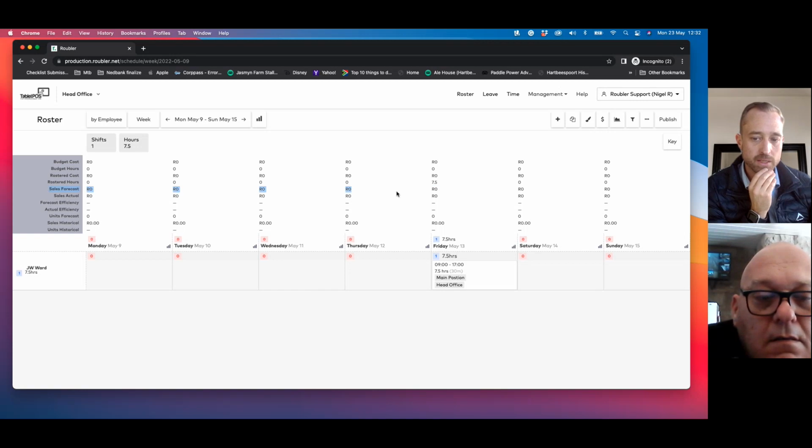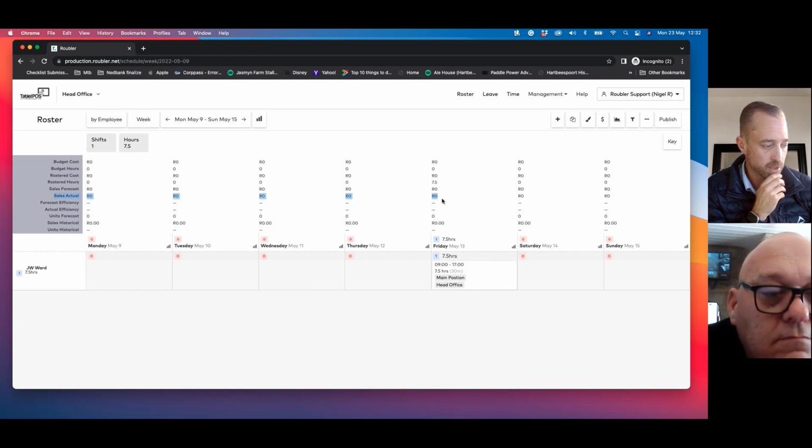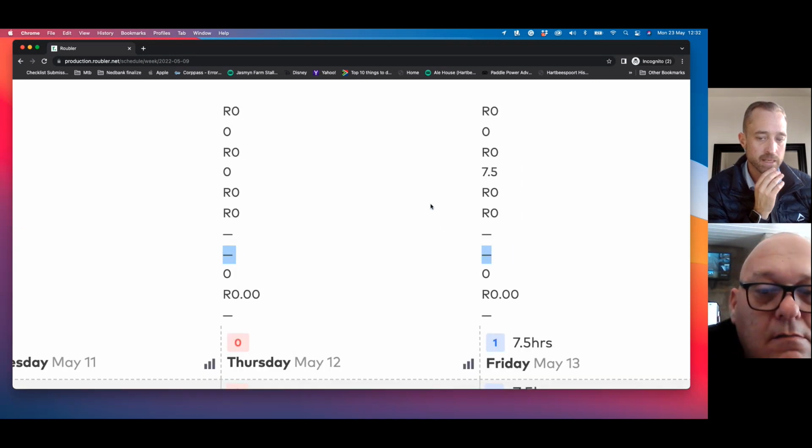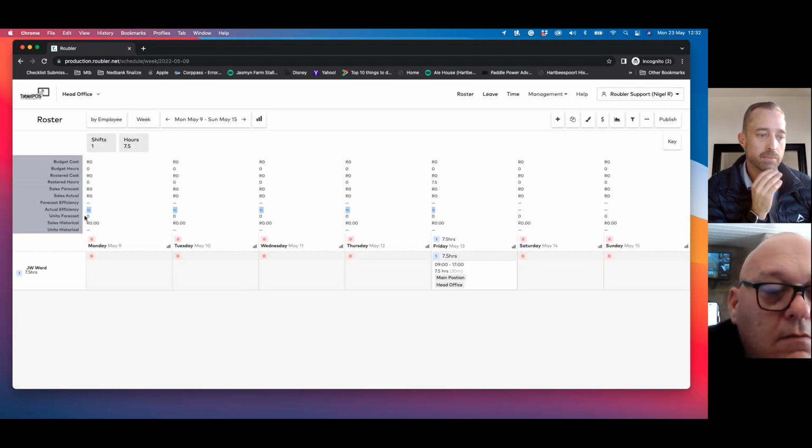What's my sales forecast? So what am I predicting to sell today? And then what are my actual sales? This line is where the Lightspeed point of sale information comes through, which we'll show you as well. My forecasted efficiency and my actual efficiency obviously right now can't be calculated because I don't have any of those other numbers in there just yet. And then my units forecast: how many tables am I serving today? 50? Or how many customers do I have today? 50? Or how many pallets am I putting through the factory? 150 or whatever it may be.